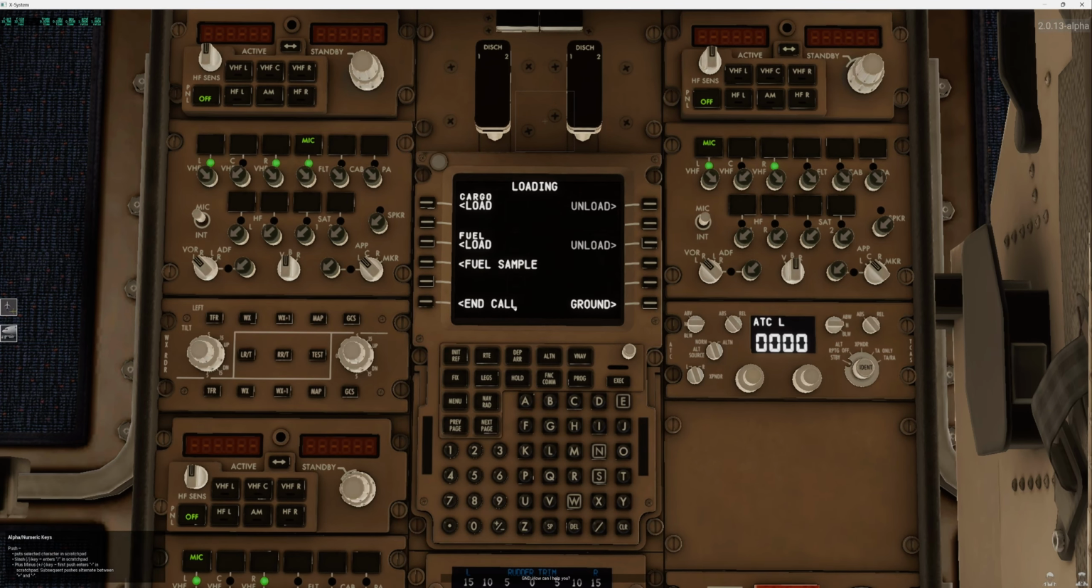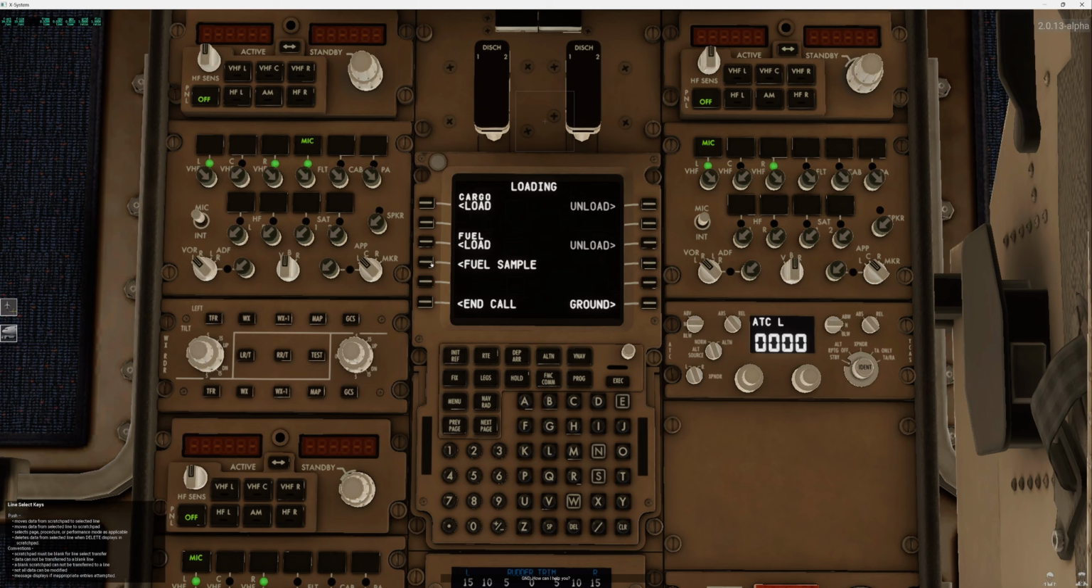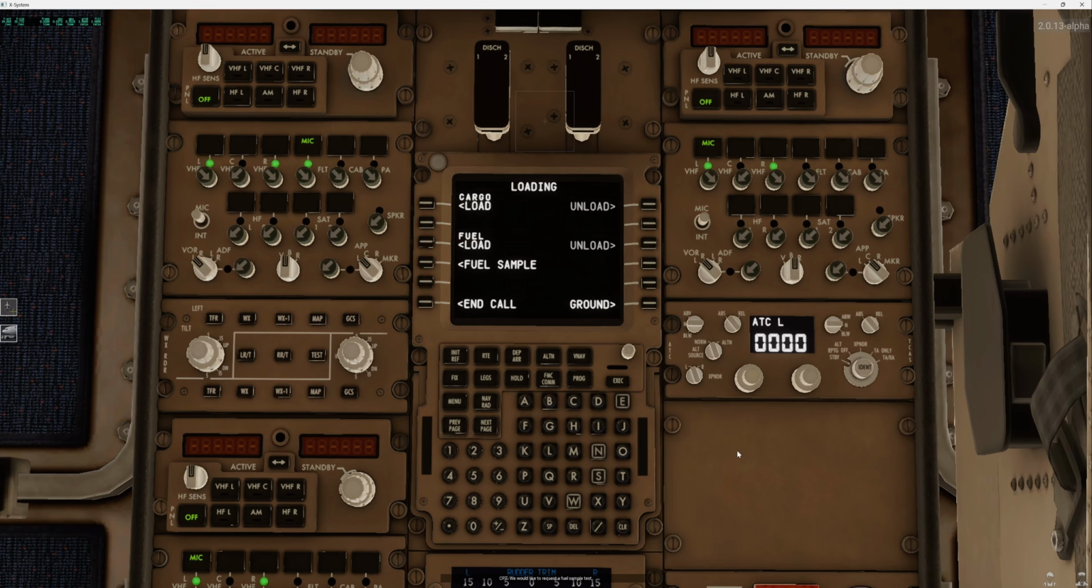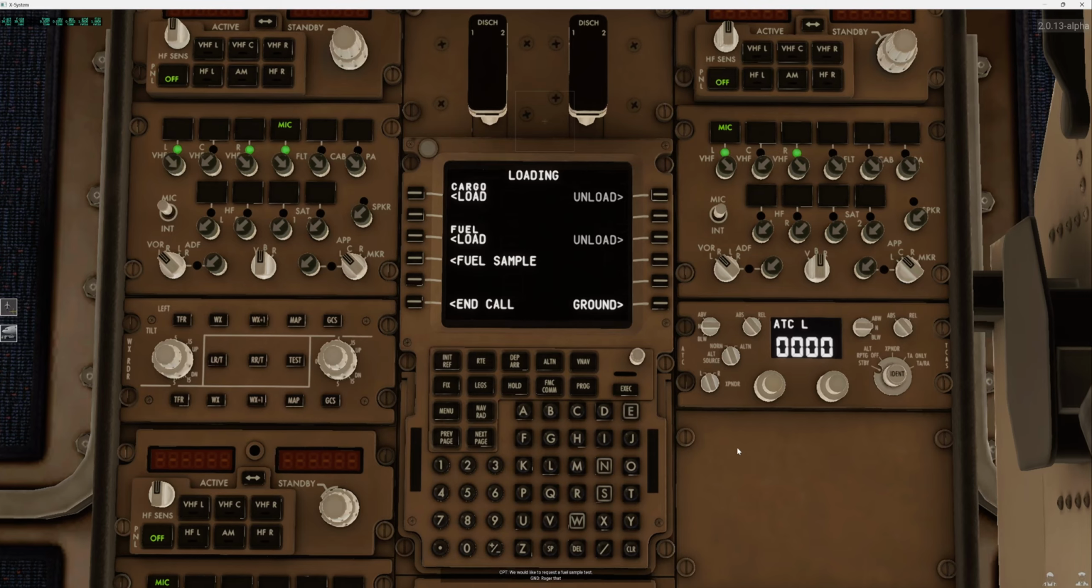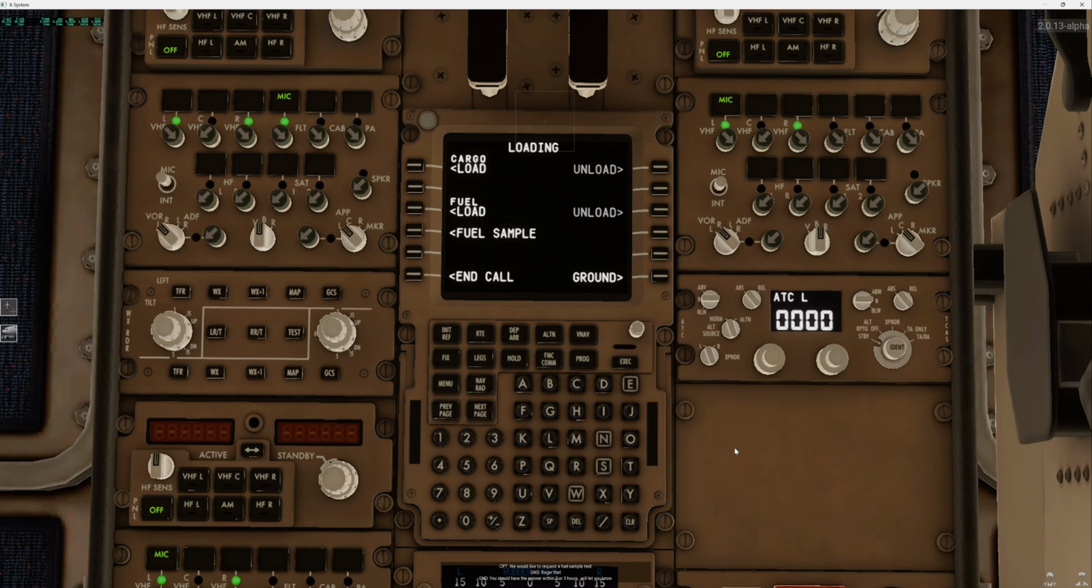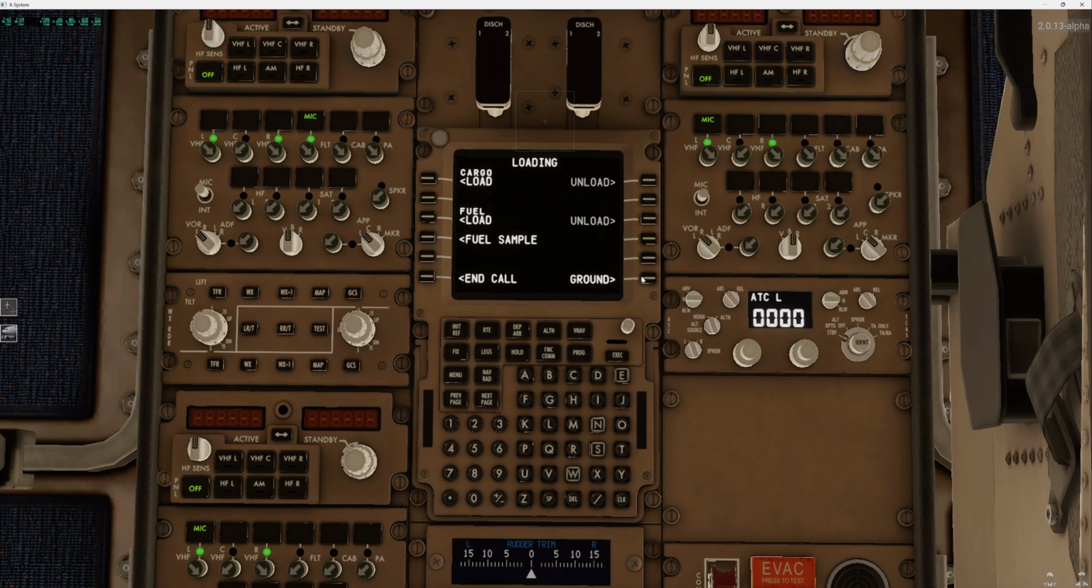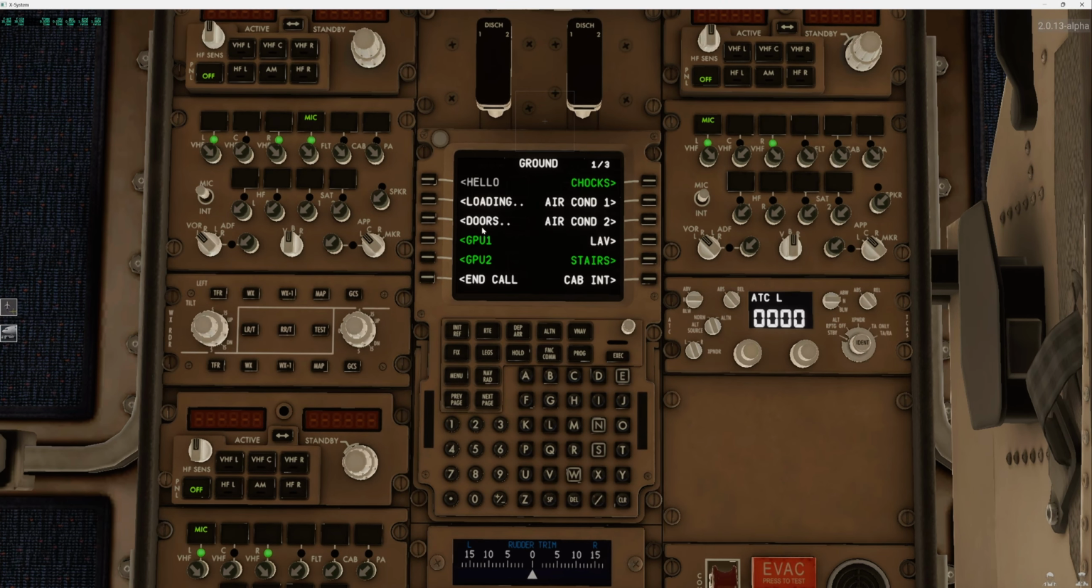How can I help you? Yeah, you can also request a fuel sample. Why not? Let's request a fuel sample test. Roger that. You should have the answer within 2 or 3 hours. We'll let you know. And there we go. So that's the loading page.